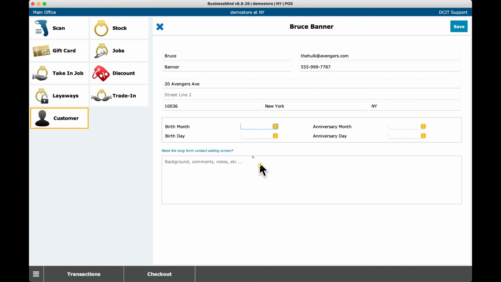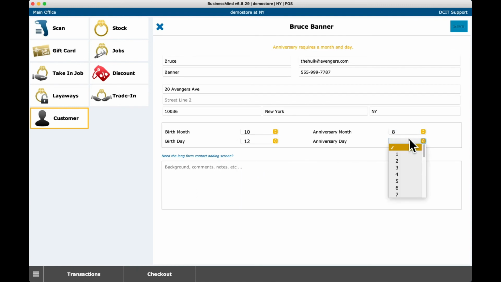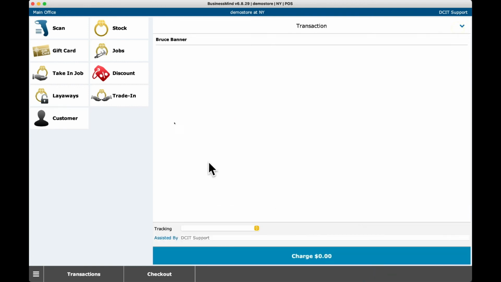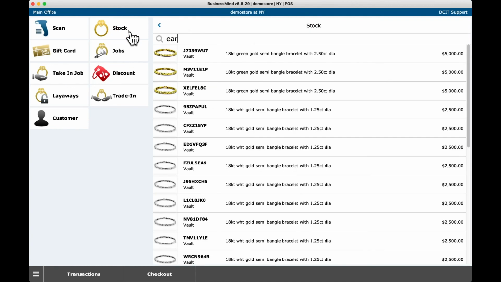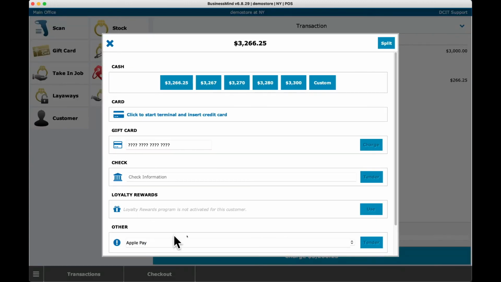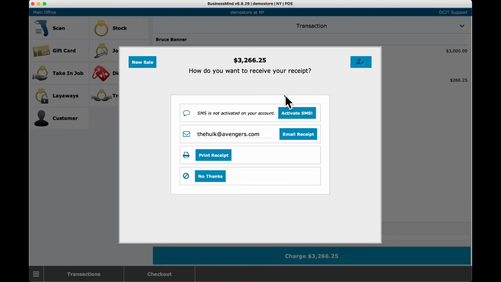We can set some more information. We got an anniversary, a birthday. Now, again, I'm filling in a lot of information here. You do not need to fill in all the information. When you've filled in the information that you would like, you hit save. Now we can look up the stock item, and we could go ahead and add an item to the sale. And let's do Apple Pay. There you go. So that's how we paid there, and we could print the receipt.